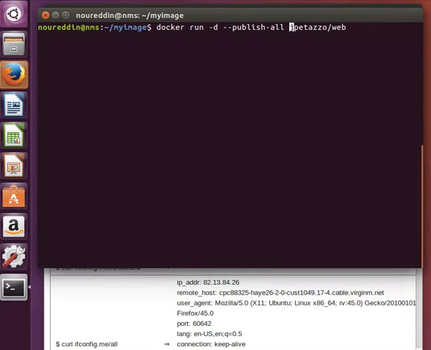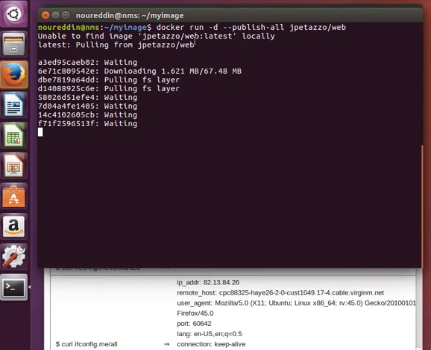And if I hit enter, the normal process, we don't have this Docker image on our local machine, so it will download it from Docker Hub. So it does, unable to find it locally, trying to download it. It's not quite big, so hopefully it won't take too long.